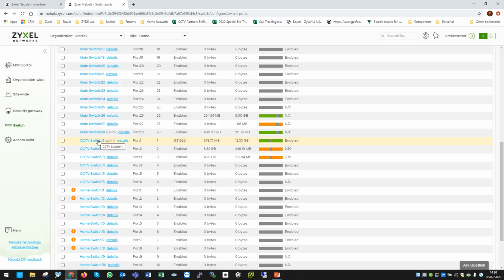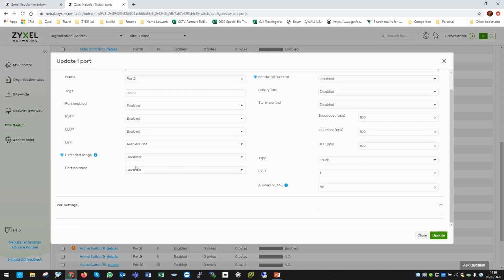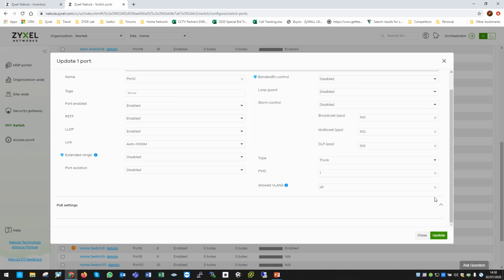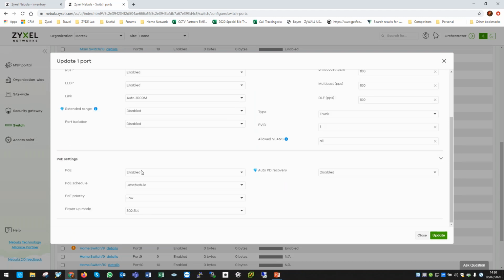So when you've got a CCTV, let me use one that's actually working. On a specific CCTV switch, if you drop down the PoE section at the bottom, so PoE settings, you've got whether or not PoE is enabled, whether it's scheduled. These are some of the older features that were still there. What the PoE priority is. So if it's a critical device and you run out of budget, for instance, that device is going to maintain power. So this is all about PoE budgeting.